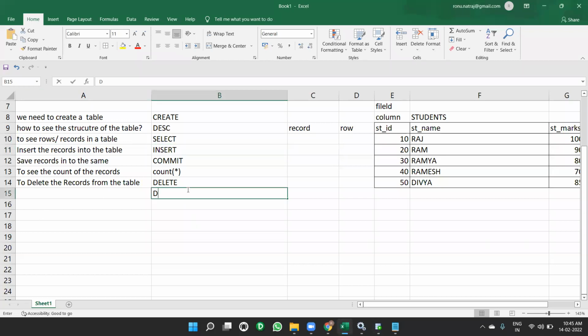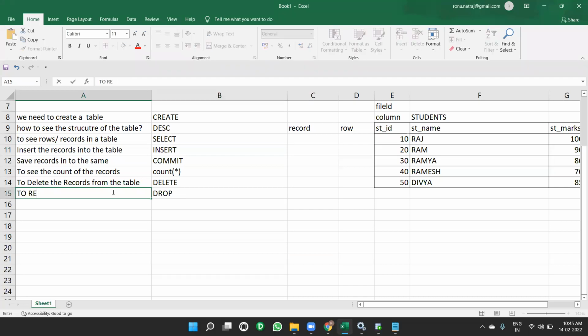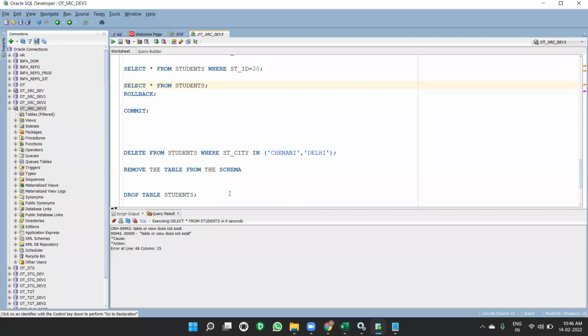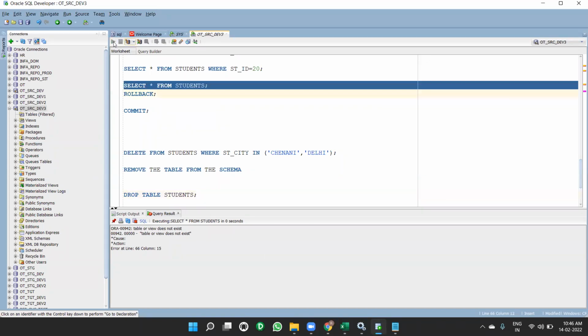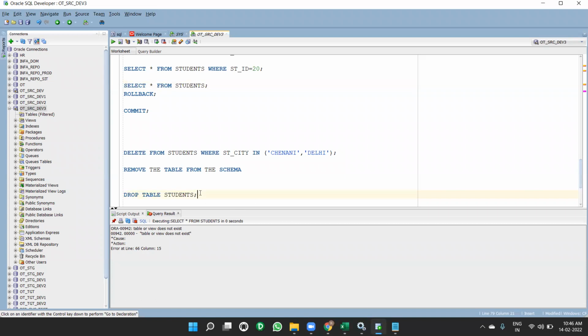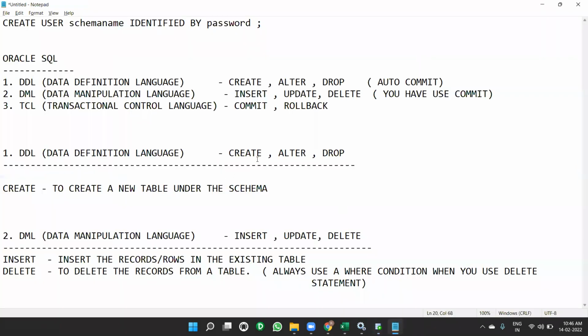So drop is which command? DDL. To remove the table permanently from the schema, we will use the drop command. When you use a drop command, there is no table at all. After drop, should we use a commit? No, we won't, it is auto commit. Drop is a DDL command.